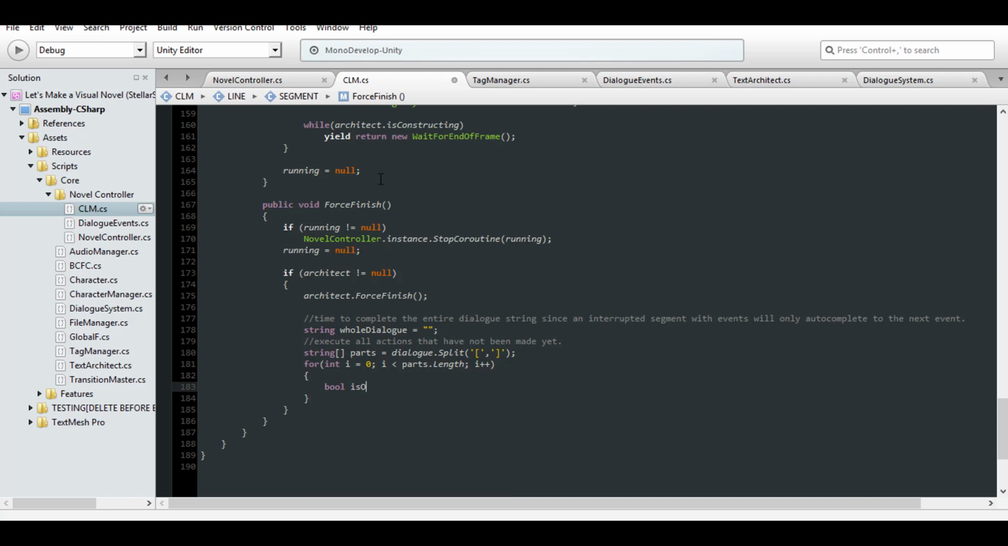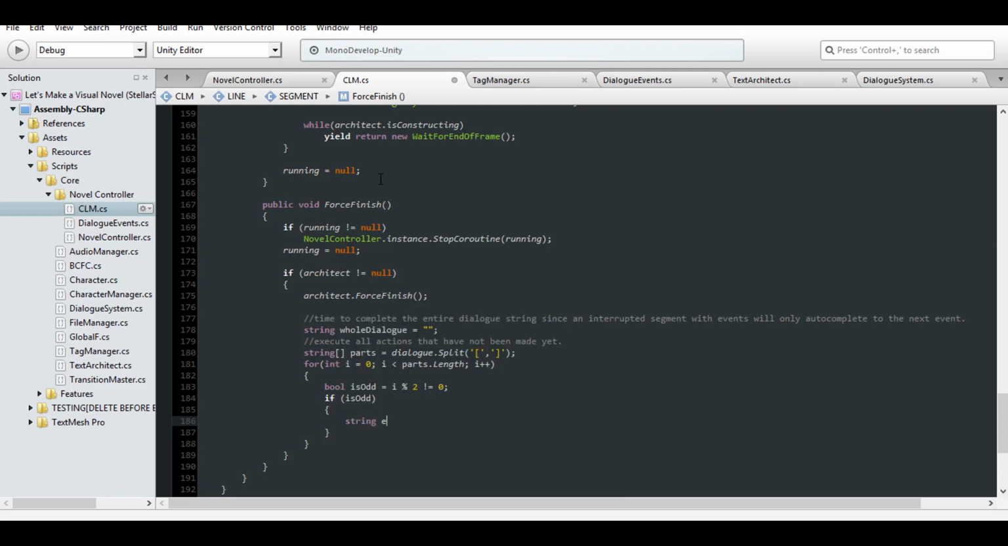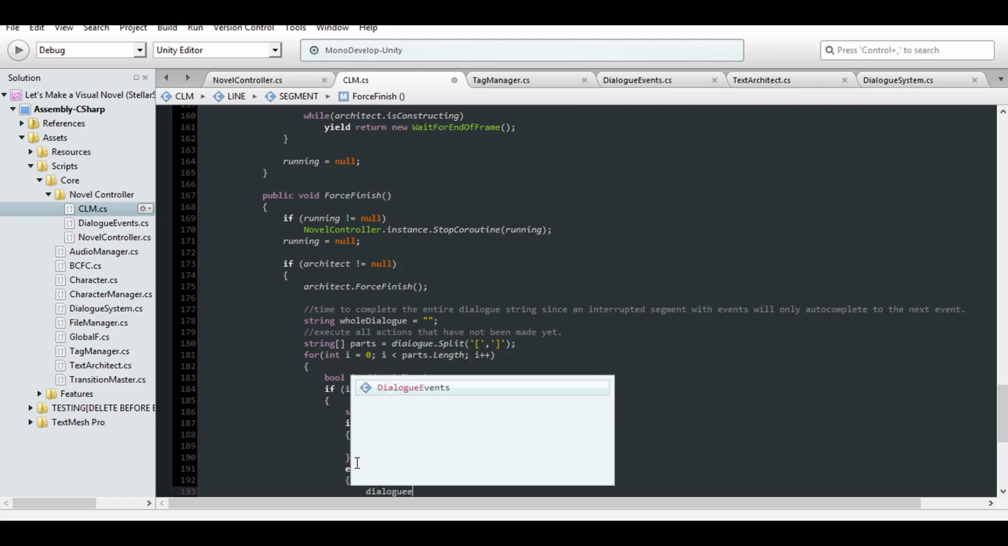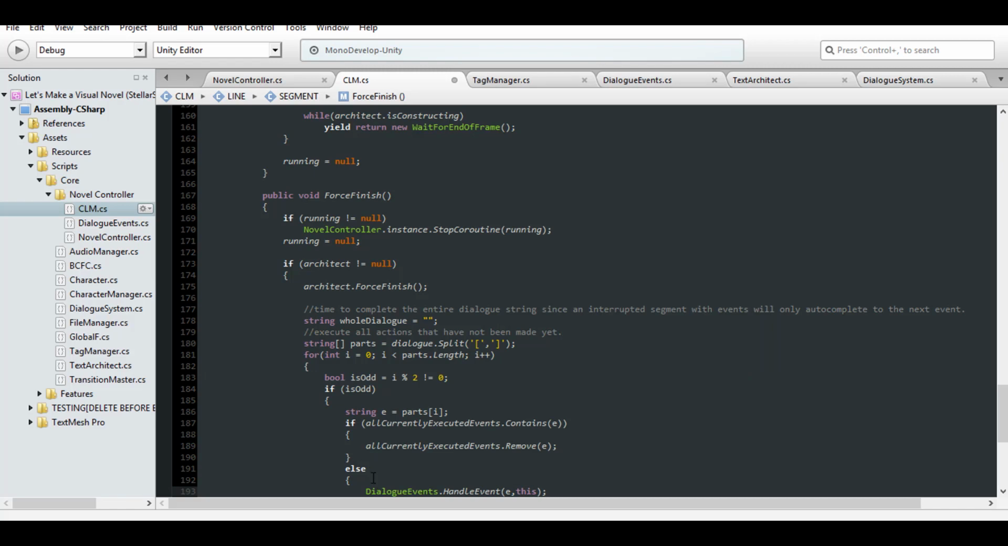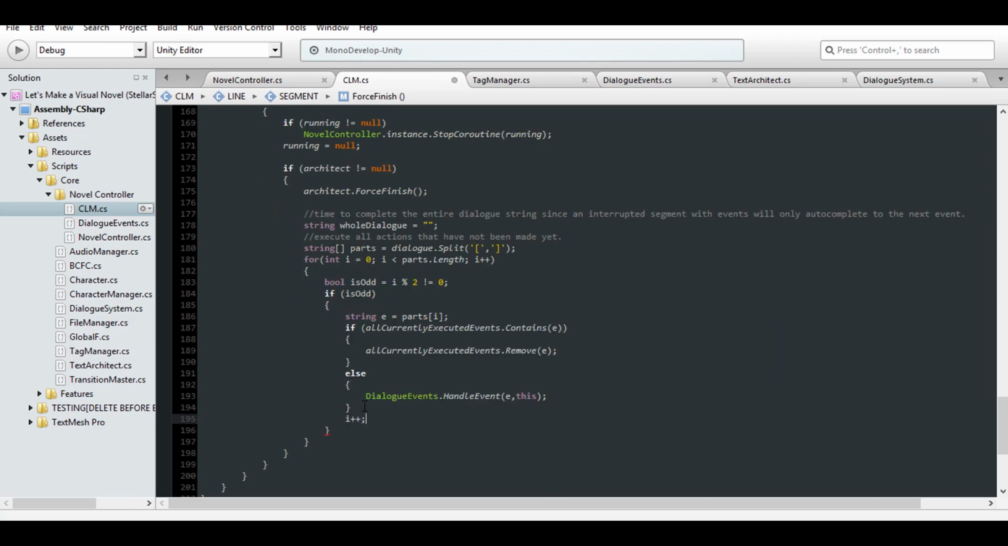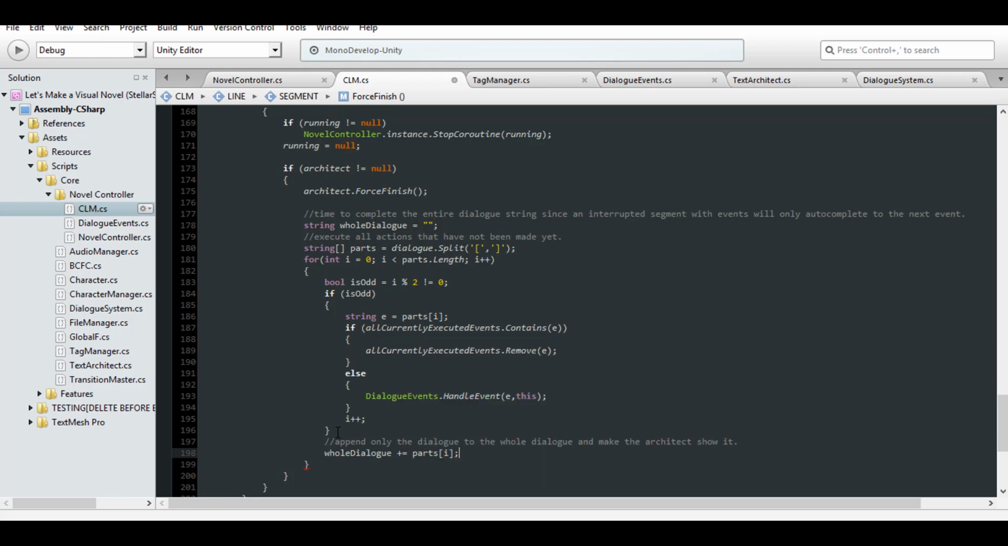Once more, let's get the odd indexed events and handle them separately from the regular dialogue. But we should only handle events that are not in our currently executed list. This will prevent us from executing doubles. If this event was already executed, just remove it from the list. If it wasn't, then pass it to the event handler. And increment i so we move to the next bit of dialogue. Add this dialogue to the whole dialogue, and that'll start building the entire segment string into one piece of text.